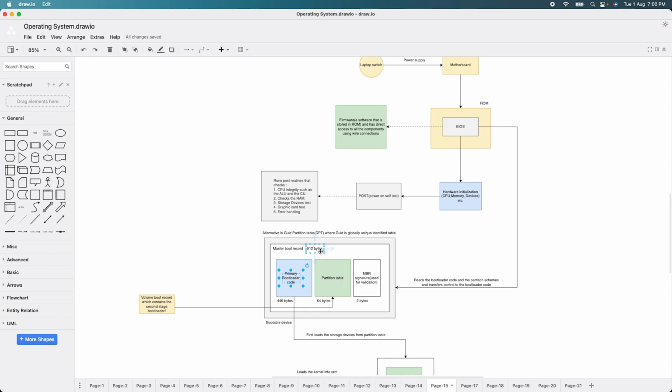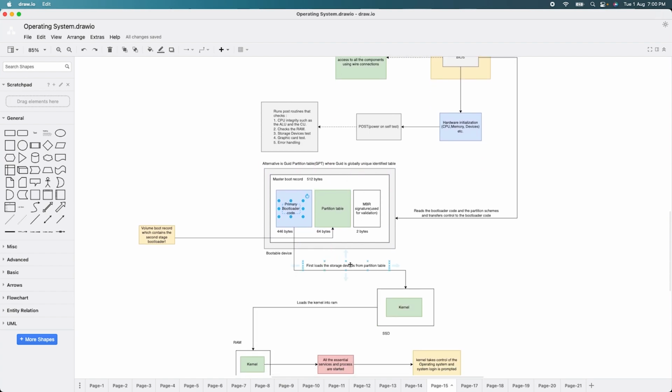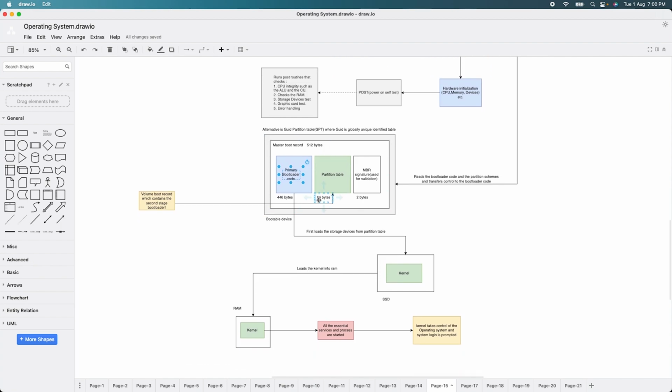After the partition scheme and partition table are read and the secondary bootloader is loaded, it takes the information from the partition table and loads the storage devices in your device, laptop, or phone, because the information on the partition schemes is there in the partition table. After it loads, the secondary bootloader has the control. Now the secondary bootloader's role is not just to load the kernel into the RAM.